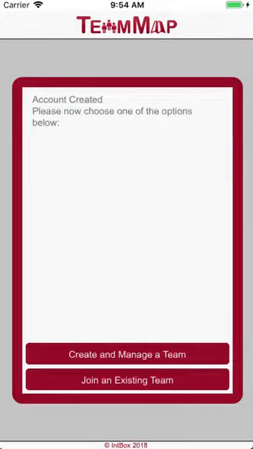After a brief pause, the phrase Account Created will appear at the top of the screen. If this is not the case, the most likely reason is that you do not have an internet connection. In that case, move your phone to get a 3G signal and select Create Account again. Now select Create and Manage a Team. The other option presented here will be used by your team members later on to join your team.